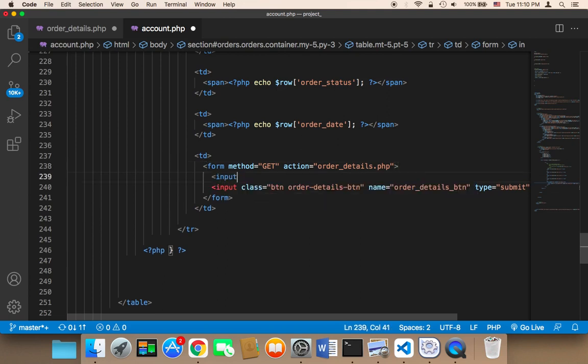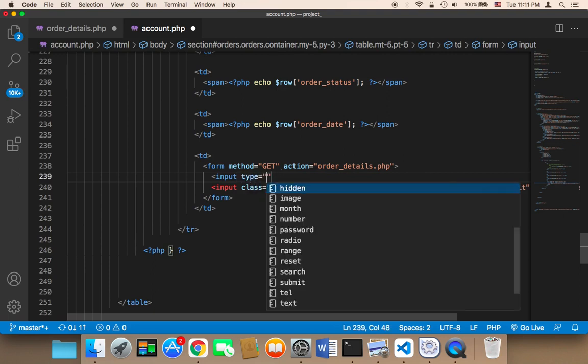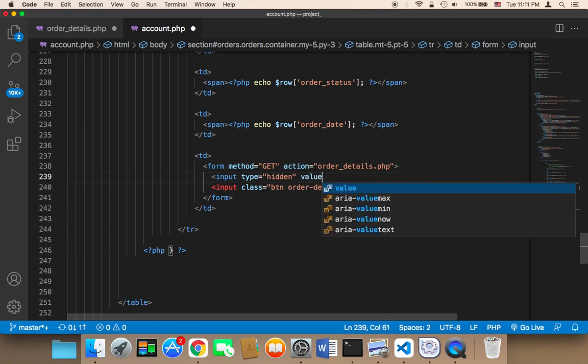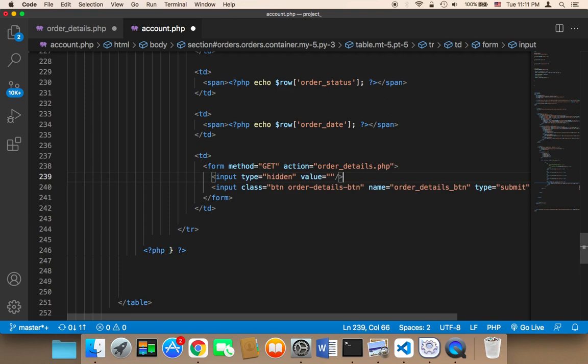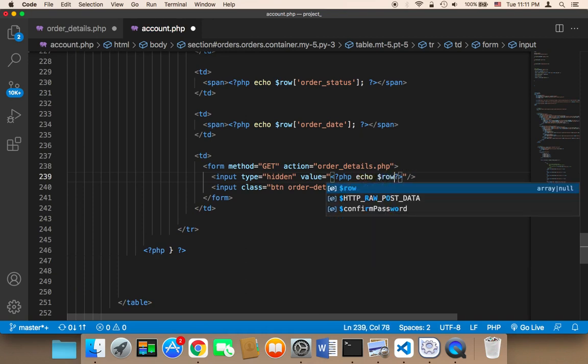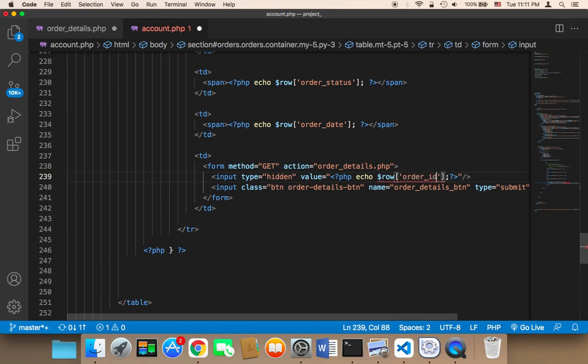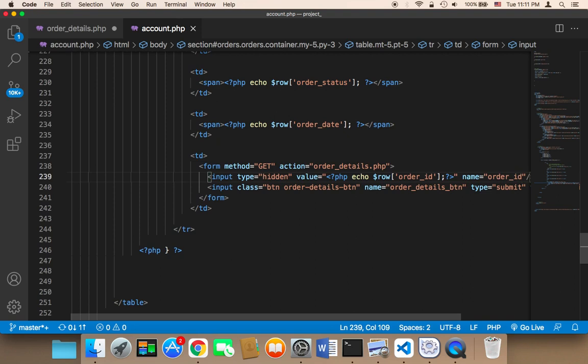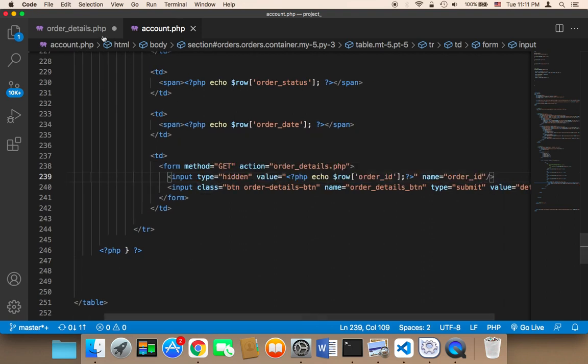And we need to pass the order. We need to say here input, type hidden, and then value, and the value is going to be equal to the order ID. Value is going to be equal to PHP, and then echo the row, order_id. And we need to say here name, and the name is going to be order_id. So we have these two inputs now.